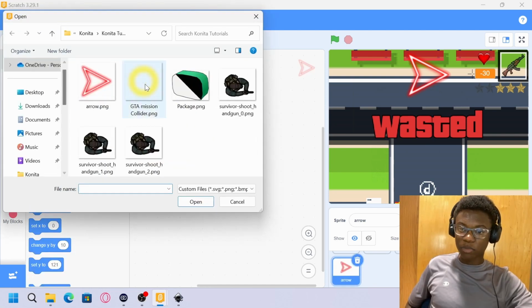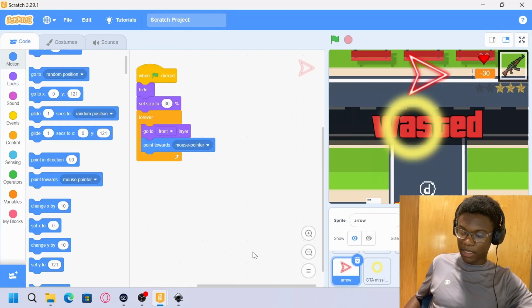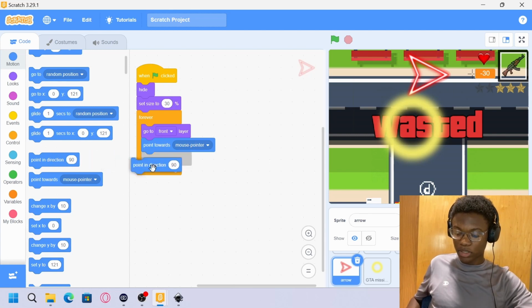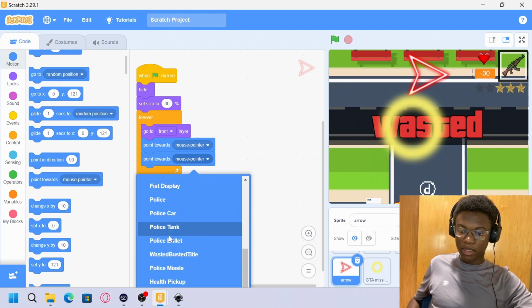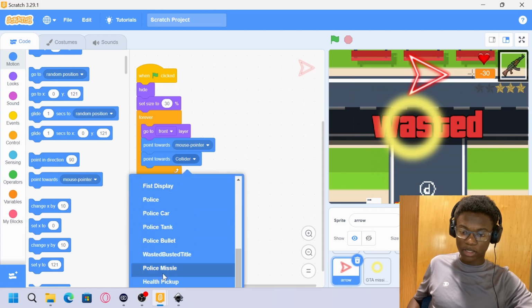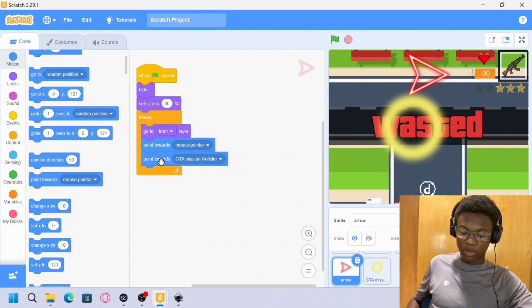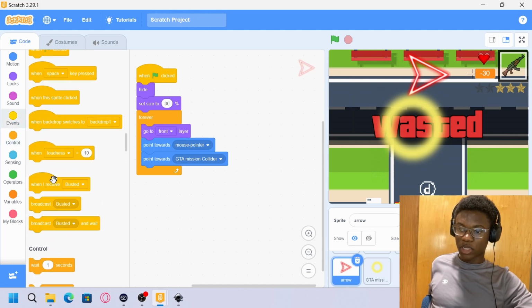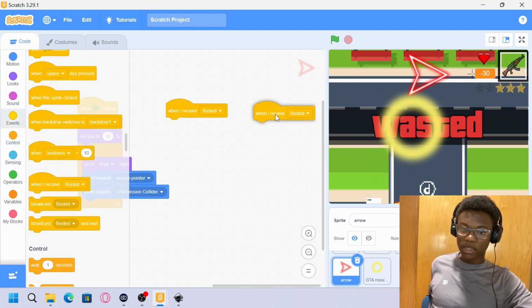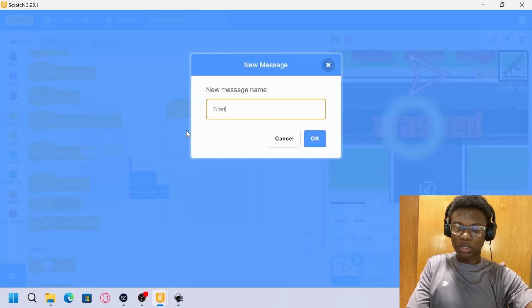Now let's add another sprite called the GTA Mission Collider, and we're going to change that up a little bit later. So we just want it to point towards the collider. What is it called again? GTA Collision Collider. So let's just find that here. I think we need to, yeah, okay. So GTA Mission Collider, and then we're going to have two events. It's going to say when I receive, that's the first event, and then the second one here. So it's going to be first when I receive start direction.